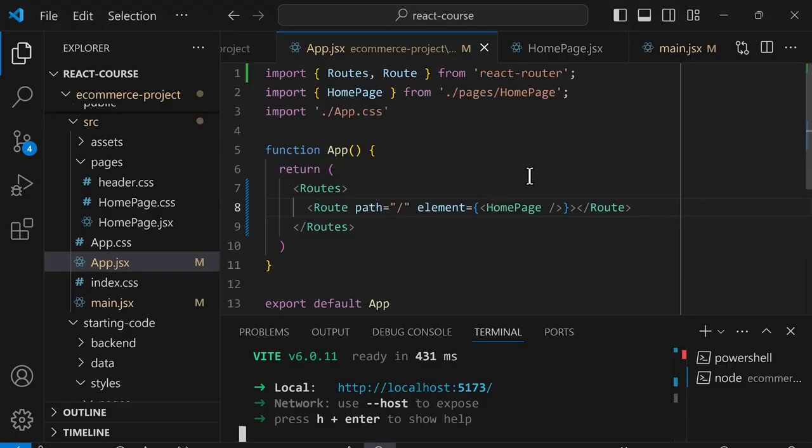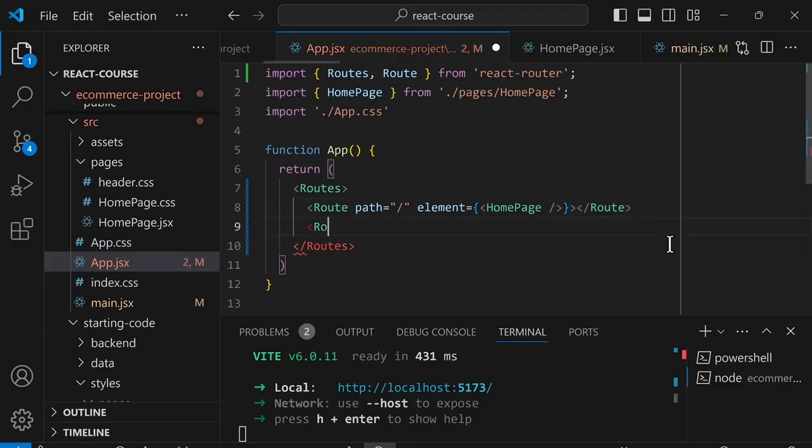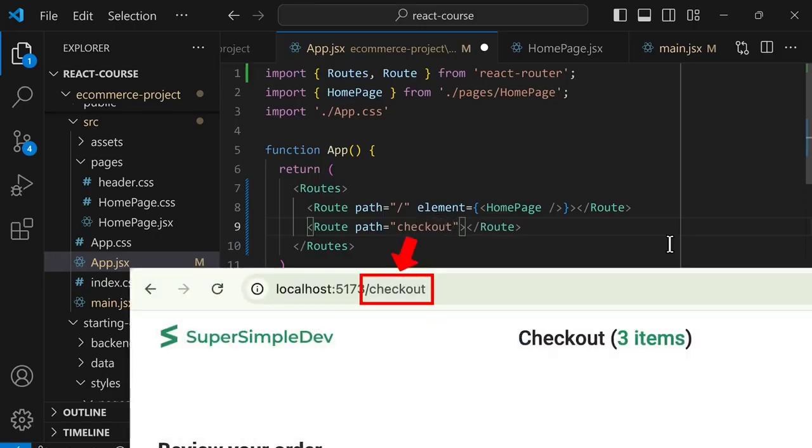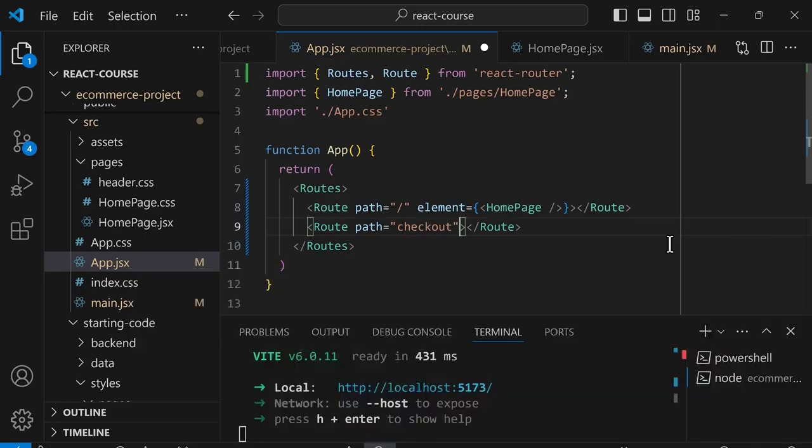And to add another page to our website, we're going to use the Route component again. So we'll create <Route />, and we'll give it two props. The path equals double quotes. And for the checkout page, we'll set the URL path to checkout. This means this page will be displayed when we go to /checkout. And we'll give it another prop, element equals curly brackets.